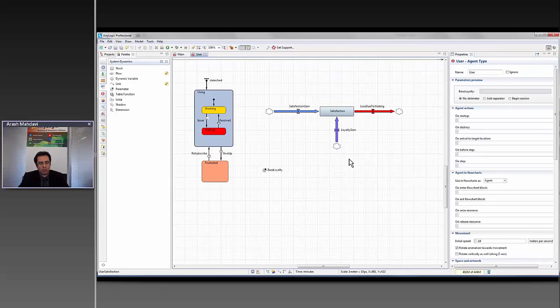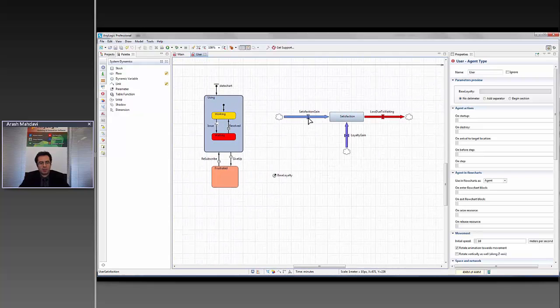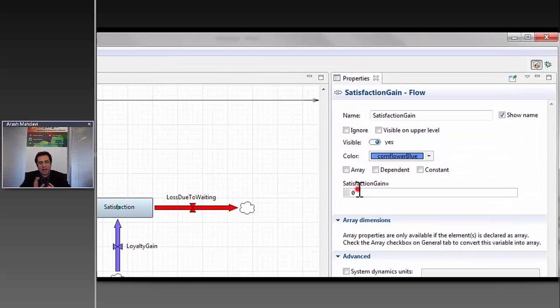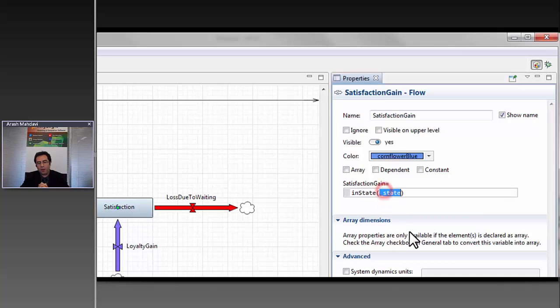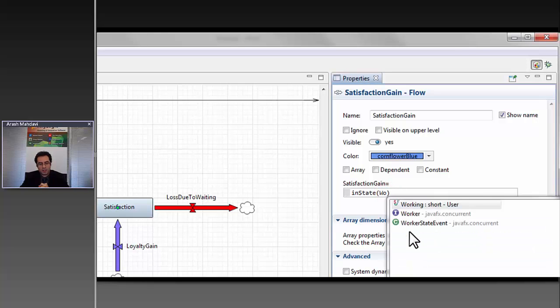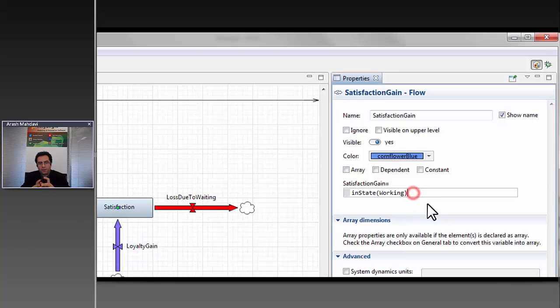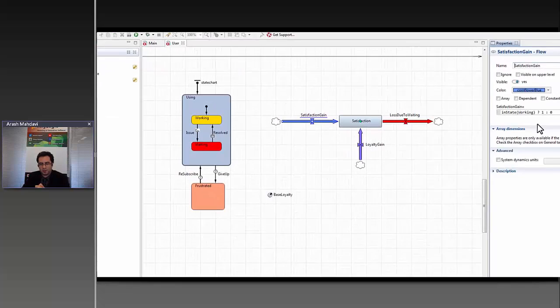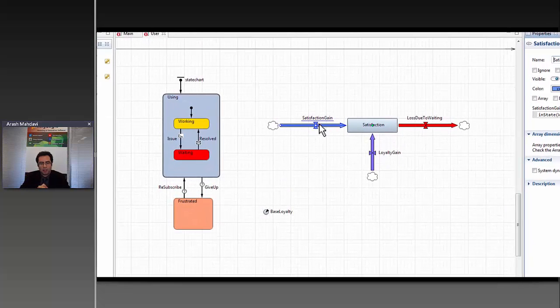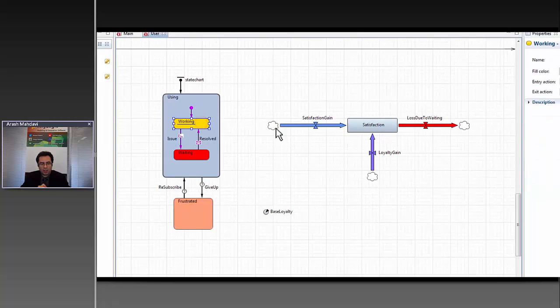Now we want to make some connection between the states of the Statechart and how the rate of these flows work. So we look into the Statechart and we say if we are in the working state, the inflow rate to the satisfaction stock would be 1 per minute. So just keep in mind this is going to be a continuous flow. So this is linked to the working.